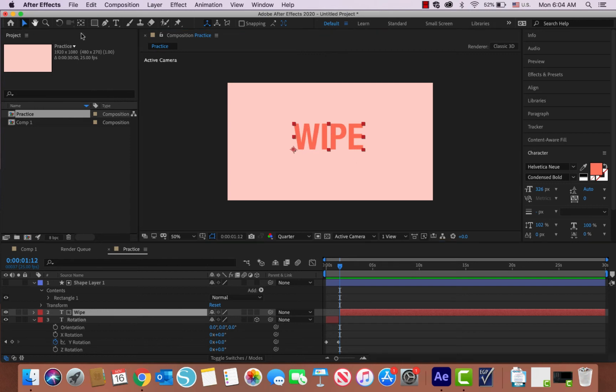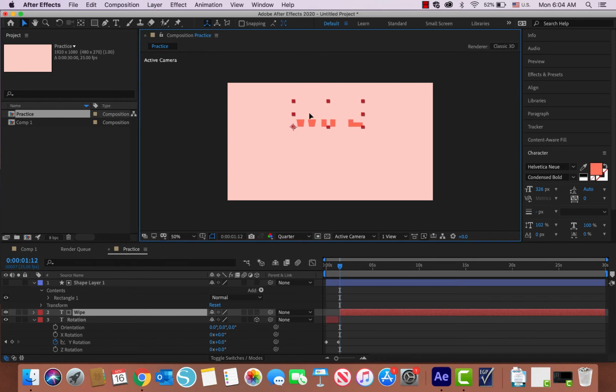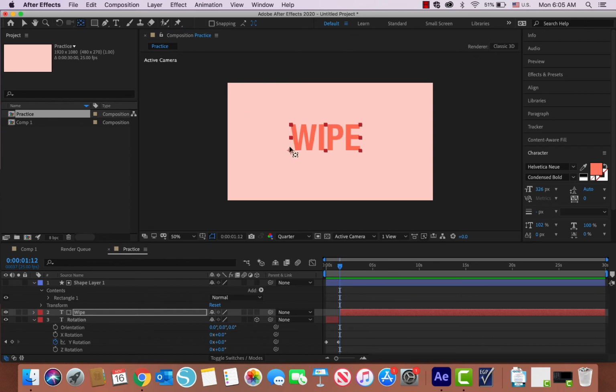But if I move it out of that rectangle, so watch if I click and drag, wipe is going to disappear. Right? So it's only going to appear where that rectangle is. So now I'm just going to add a position animation. So what I'm going to do again is I'm going to take my anchor point, move it to the middle, just to make sure that it comes out where I want it.